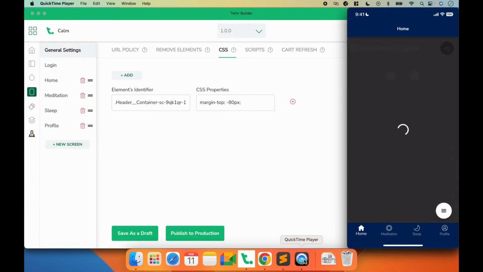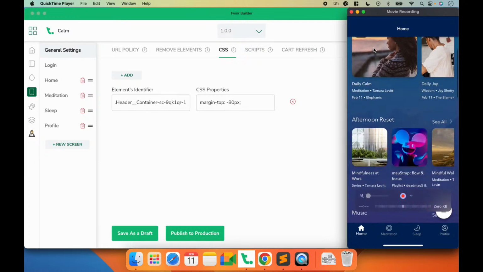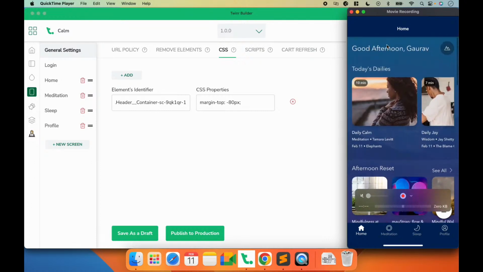Okay, now let's reload this. So you see, that's perfect. Now it's at the start of the screen, right? We can still move it a little bit up, but I think this looks good to me. So that's how, without making any changes in your website, you can apply external custom CSS inside the application as well to satisfy our UI requirements.